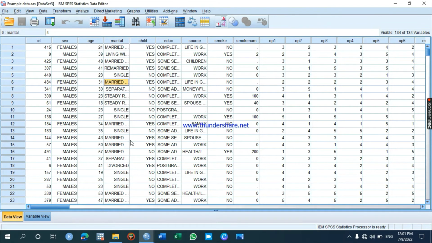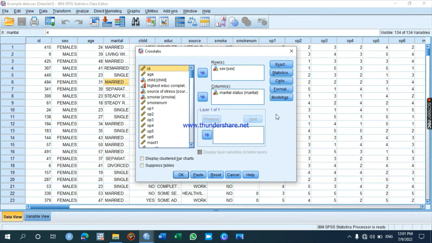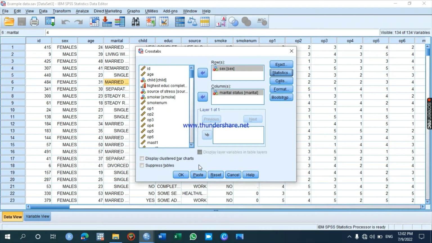So in order to obtain the cross tabulation table, go to Analyze, then Descriptive Statistics, and Crosstabs. Okay, in the first table, insert sex. This is a categorical variable, male and female, and the marital status, which is also a categorical variable. And in statistics, we can check chi-square as well as correlation tests.